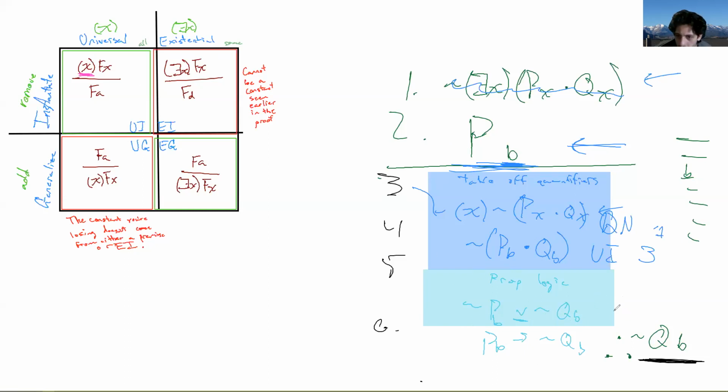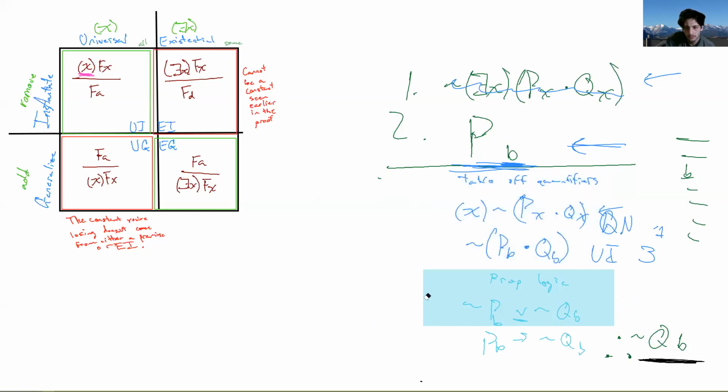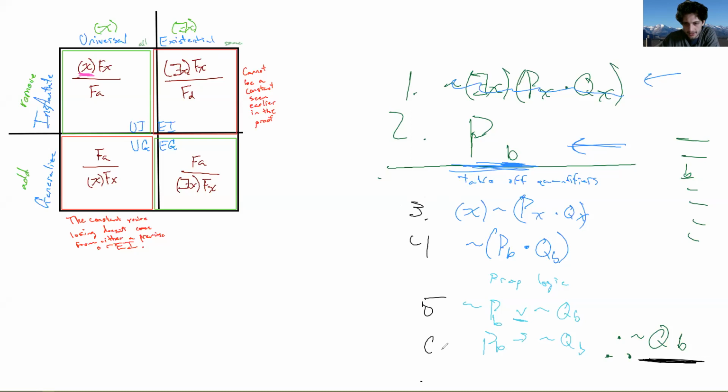But I'm losing track of my numbers now, so let me renumber these. Okay, so I'm just going to go to black to keep it simple. So this would be 3, 4, 5, and 6, and then in 7, we'll talk about that in a second. So first we did a QN to 1, and the whole point of doing a QN to 1 was just because we wanted our quantifier on the outside. And then we did a UI to 3.